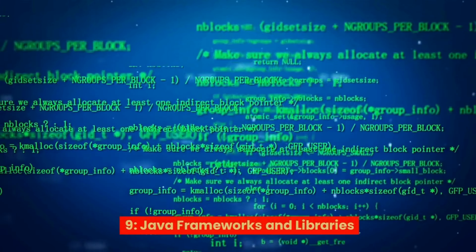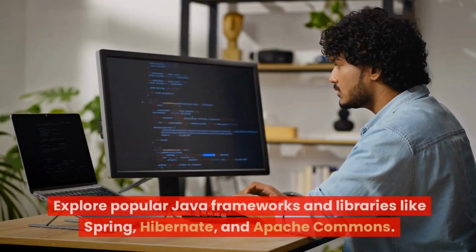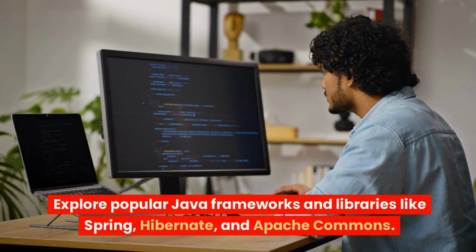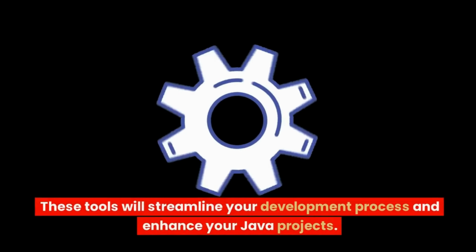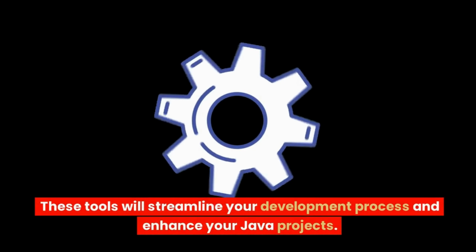9. Java frameworks and libraries. Explore popular Java frameworks and libraries like Spring, Hibernate, and Apache Commons. These tools will streamline your development process and enhance your Java projects.